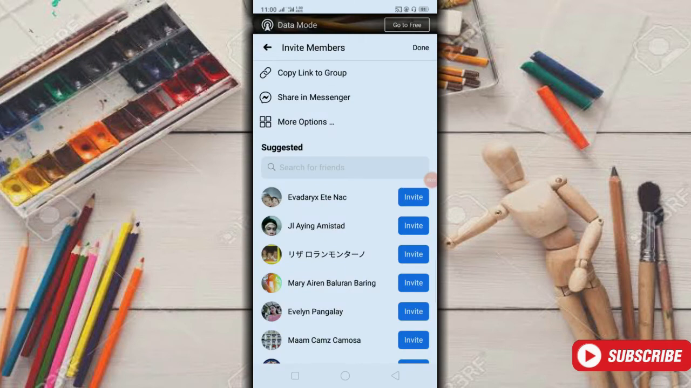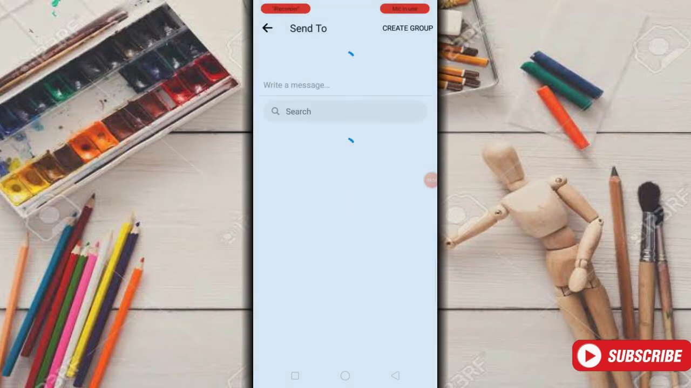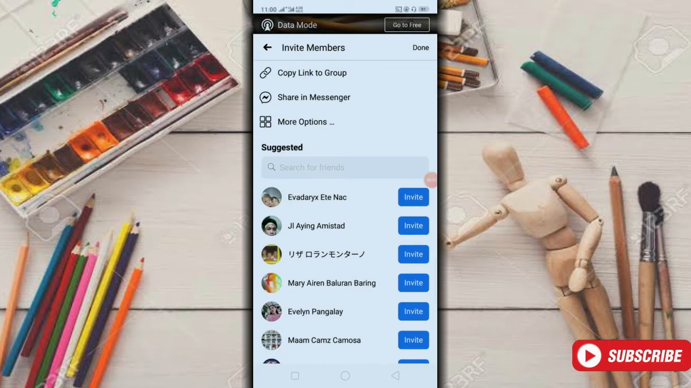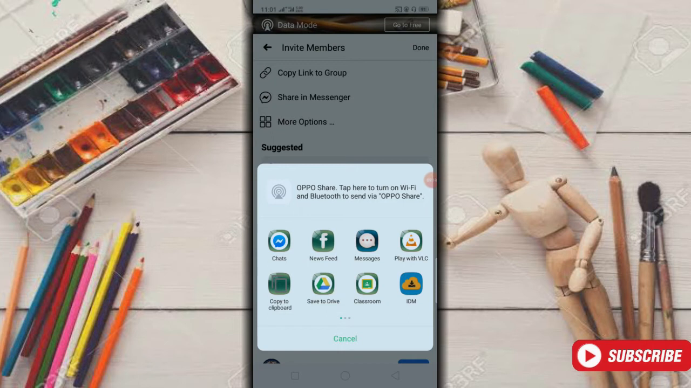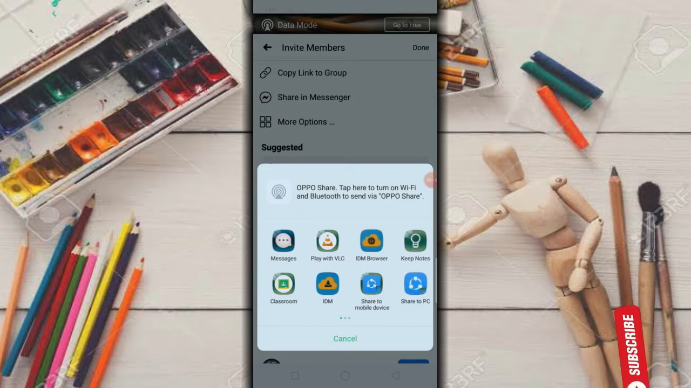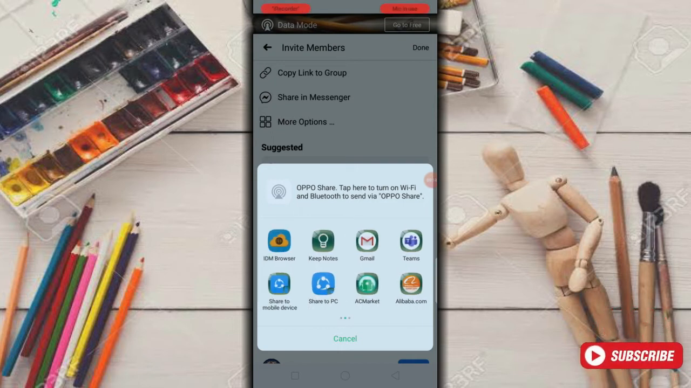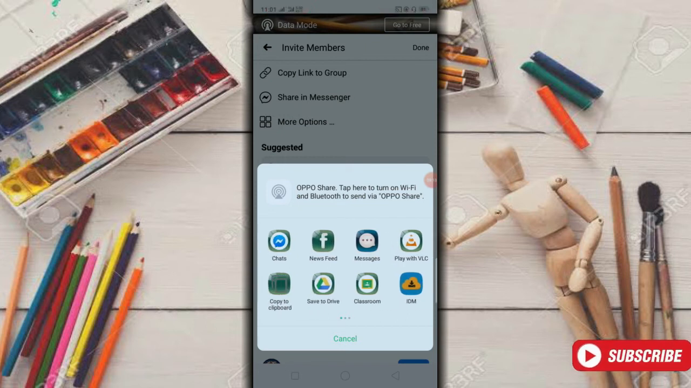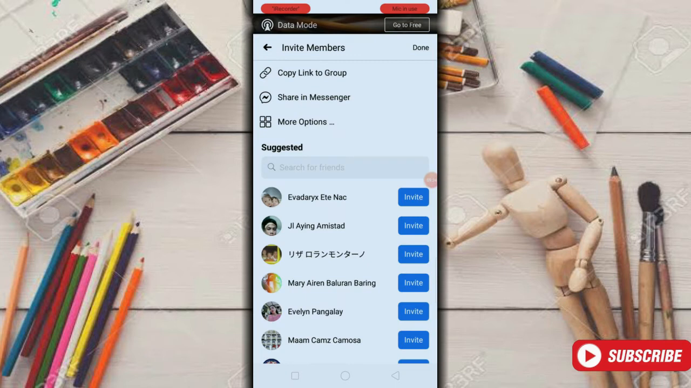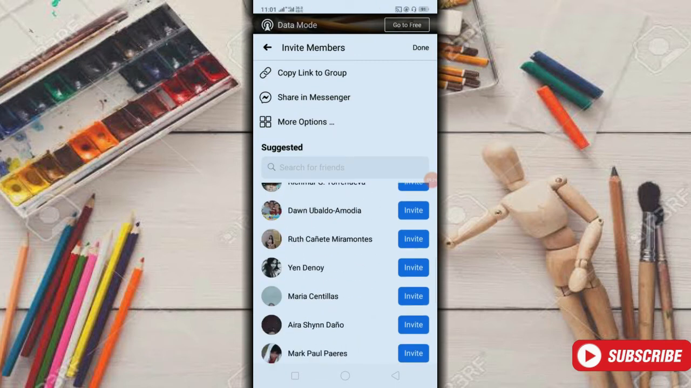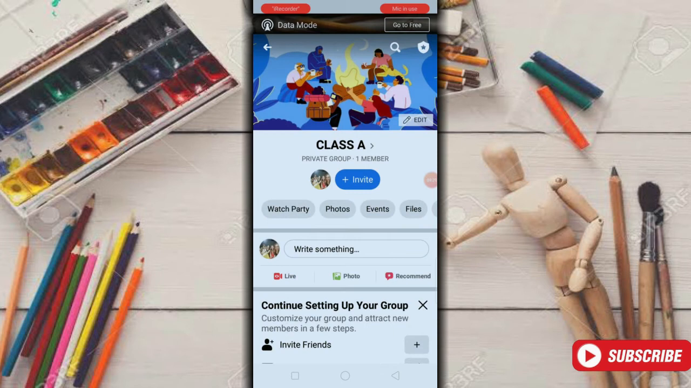You can also share in Messenger, and we have more options here. You can share the link to your Facebook group using Teams, using Newsfeed, using your classroom. So it's up to you what method you will use.